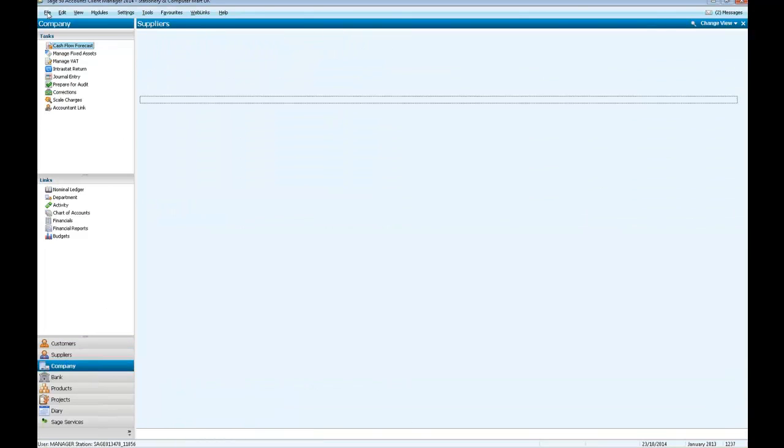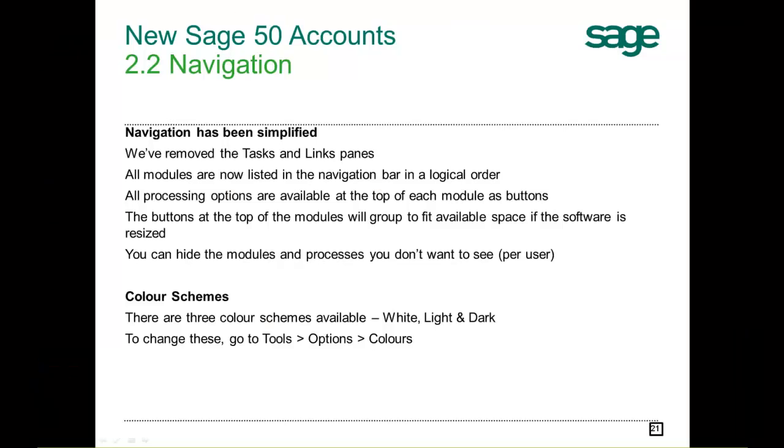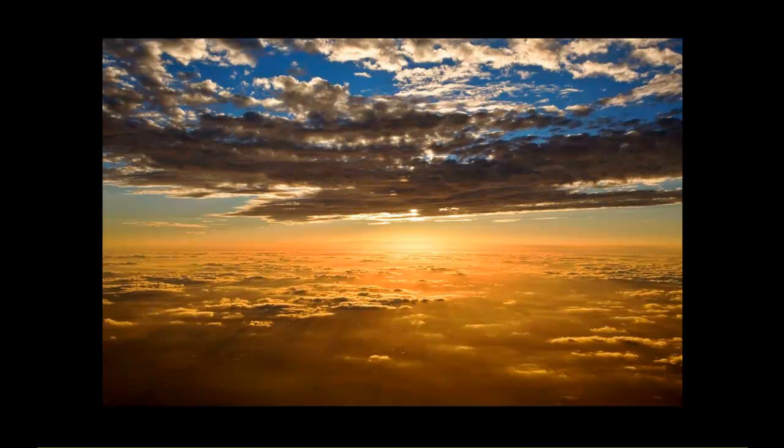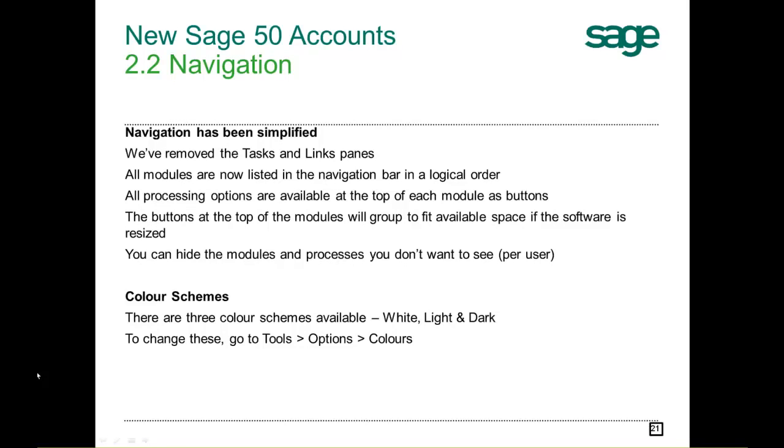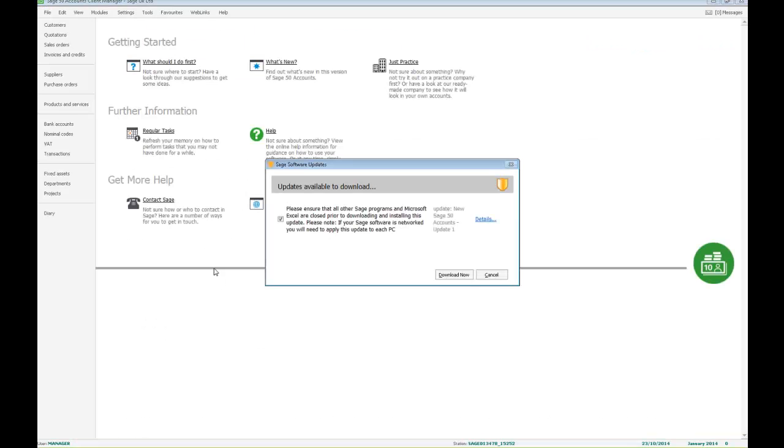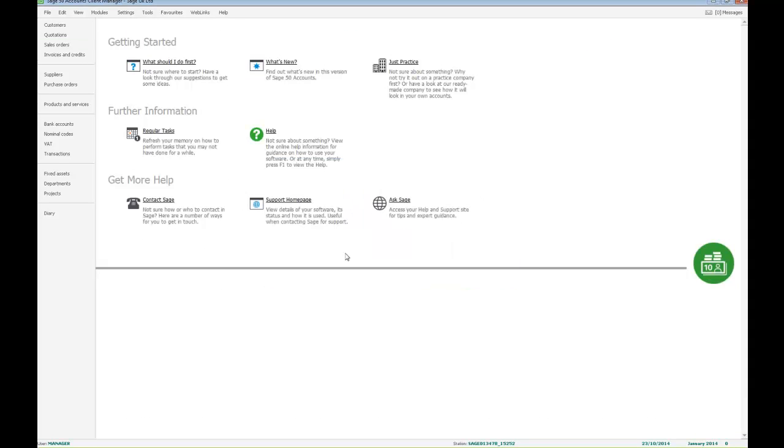Okay, so I'm going to close this product now. I'm just going to go into the new version. Okay, so it's just loading that now. And I'm going to go into the demonstration client that I have. Okay, so this is the new version, and it's already been updated, so I'll just leave that for the moment. It carries the same principles of Sage 50 accounts, where whenever you go into it, it will give you the Getting Started guide.